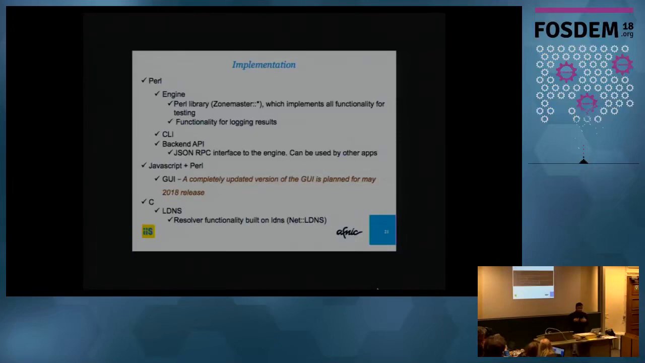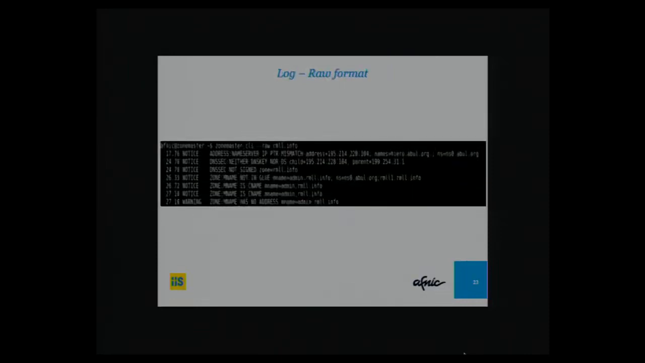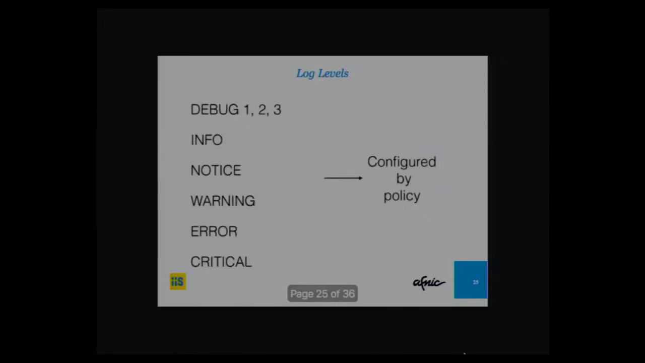So the results, how do we have the logs? The logs, we can have in a human readable form. You can have it in raw format with the tags, which you could use in your own application. Then you can have it in JSON format. And also you can configure the results depending upon what you would like to have.